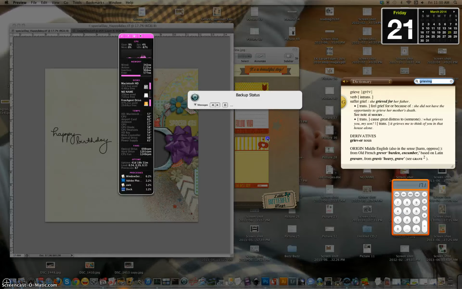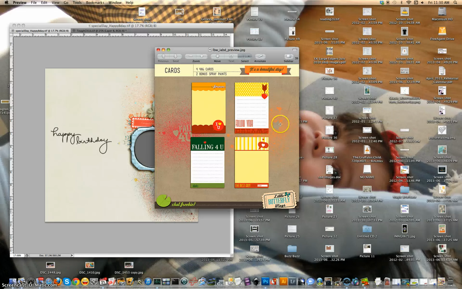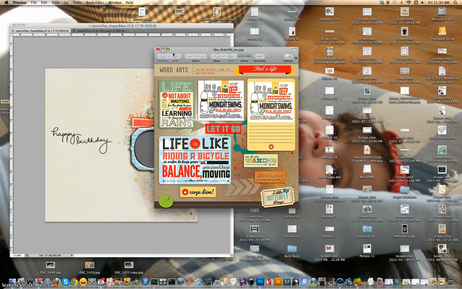Also, I'll be using her It's a Beautiful cards. I'm going to be using these sprays, and I am going to be using her That's Life word arts for the spray here.